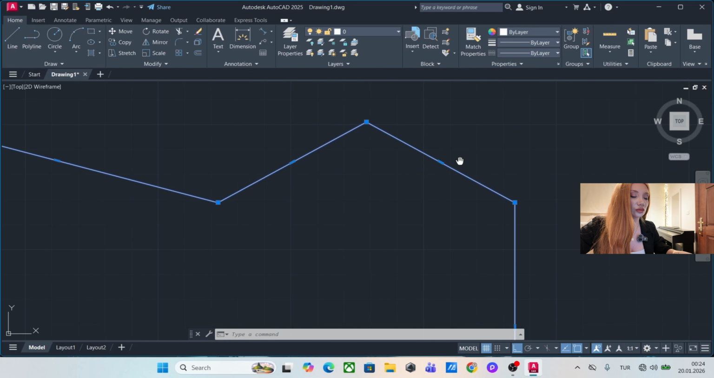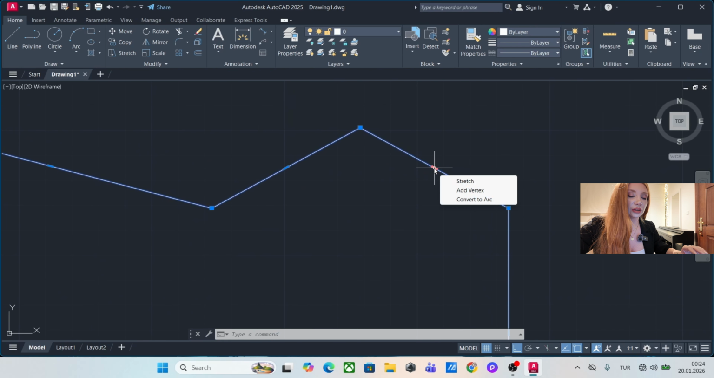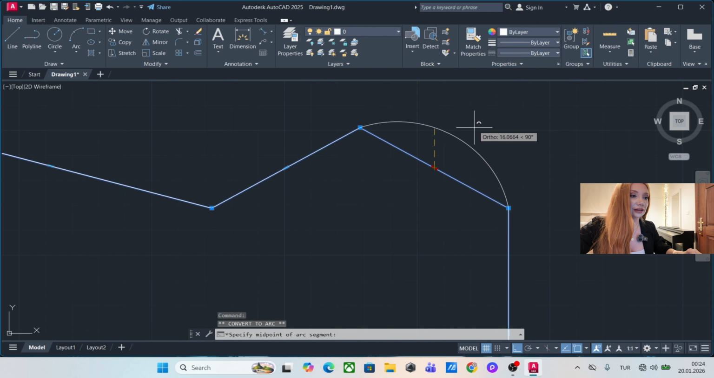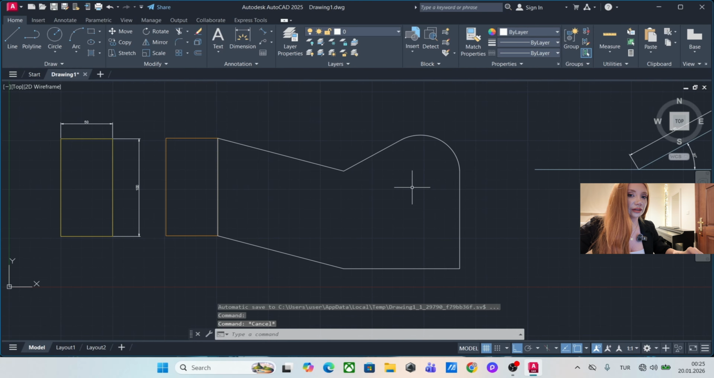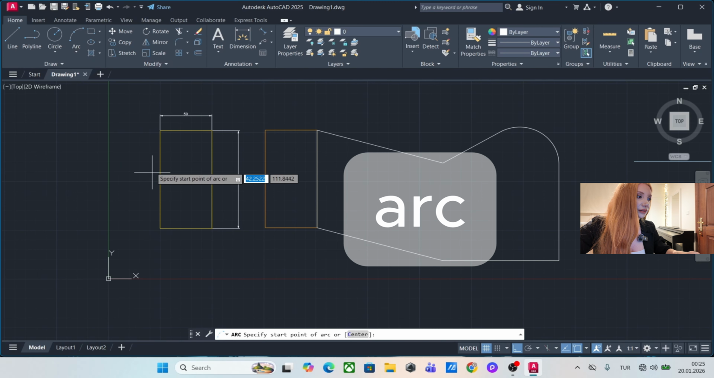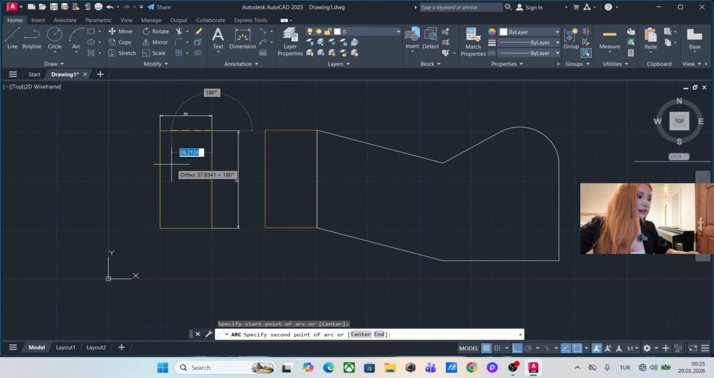If I get close to one of them, I'm not clicking it, I'm just on top of it. I can go to convert to arc. I clicked on it. Now it turned into an arc. You can create arc in different ways as well. We have arc in here. Let's say I want to create 3-point arc. I'm just basically clicking 1, 2, 3.